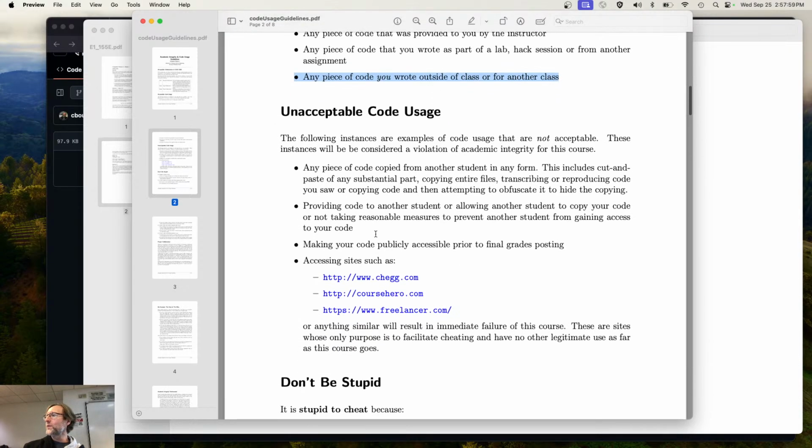Unacceptable code use, of course, would be using ChatGPT or Copilot or something like that, copying from Chegg or copying from, what's the other? All of these here, whatever. Soliciting another student or somebody outside to do your work for you. None of that is acceptable. That's obvious, right? Hopefully that's obvious, right?